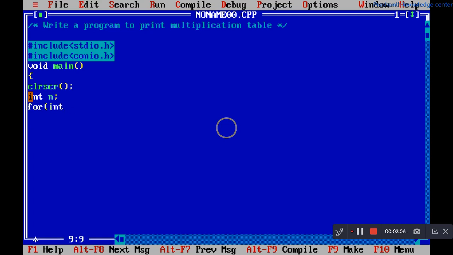Here I will declare a variable i, or else here also we can declare variables, or here also directly we can use int i equal to 1, i less than or equal to n. Next i plus plus. Now I'll use one more for loop.